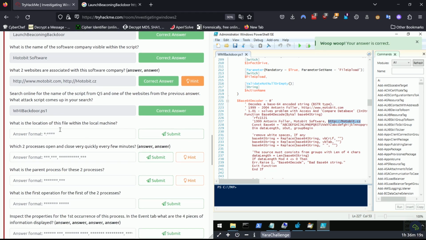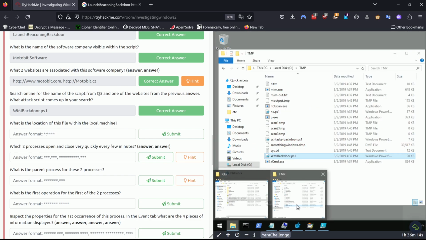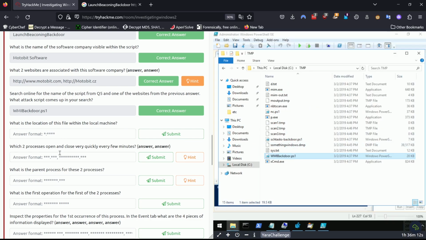Now, what is the location of this file within the local machine? Well, we know that because we just found it. It's in C:temp. So that's gonna be our answer.